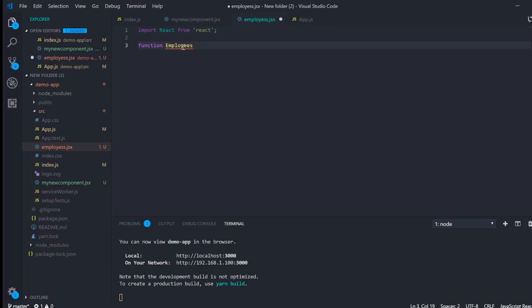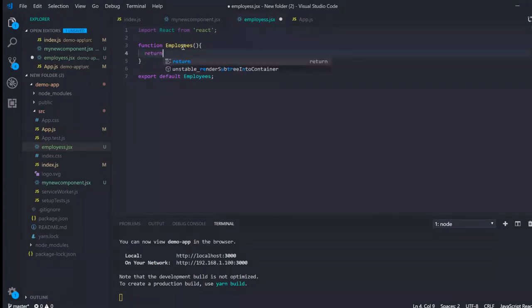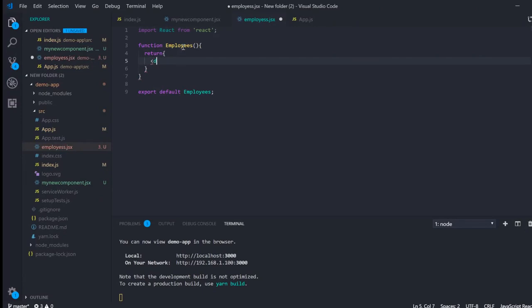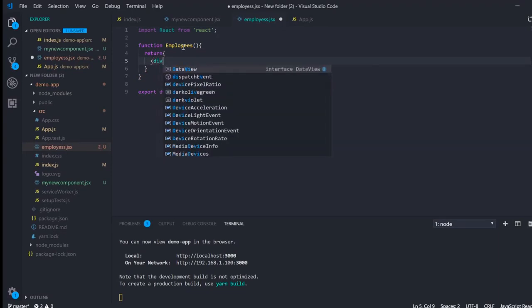Employees, functional component. A functional component is simple. You just have to create a function and export it as default. Now I want to return something. When you create a functional component, one thing you can notice is you don't have to render the component. That's another difference. You just have to return something from a functional component. What I'll do is just a div. It's giving me an error.